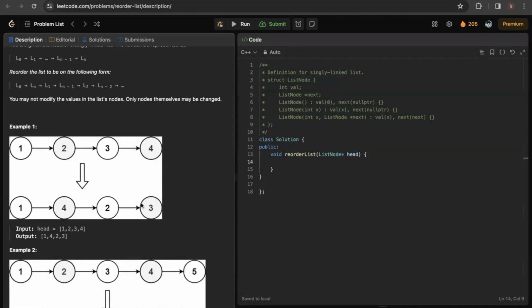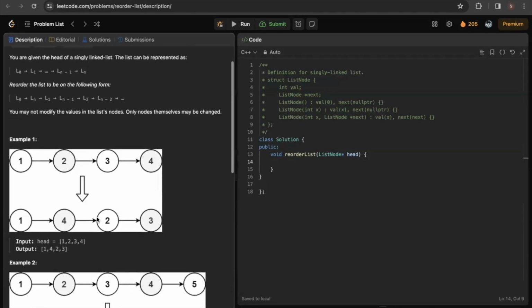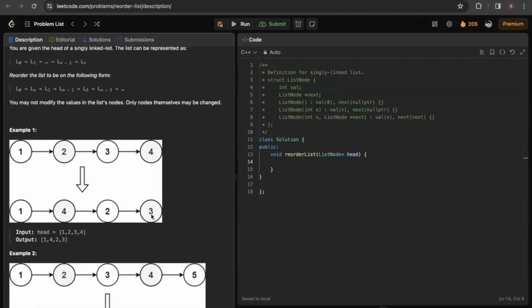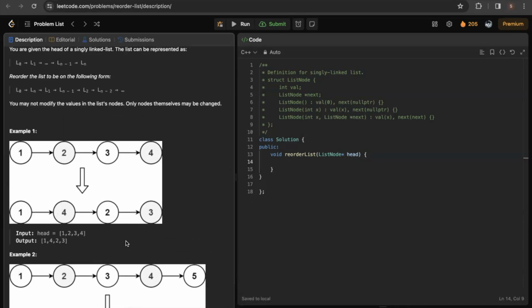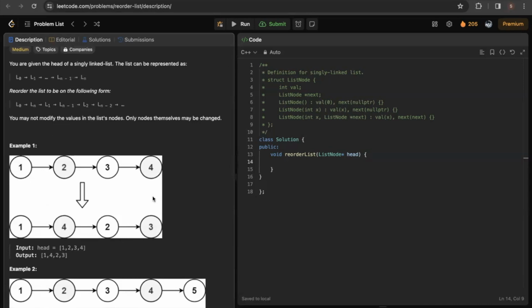Okay, so we understood. It looks like this half of the linked list and this half of the linked list, we need to combine it together, right? So something like this. If we reverse the second half of the linked list and then one by one connect every node, then we'll get the answer, I guess, right?